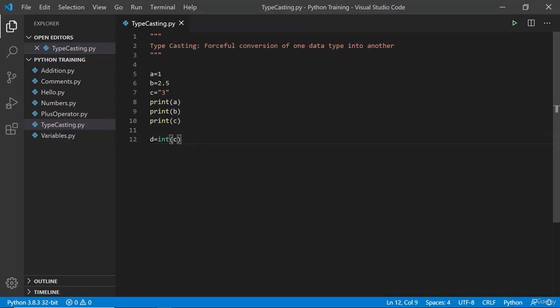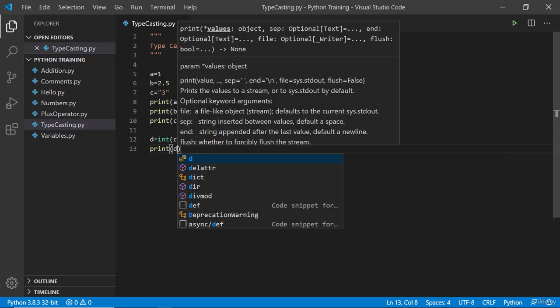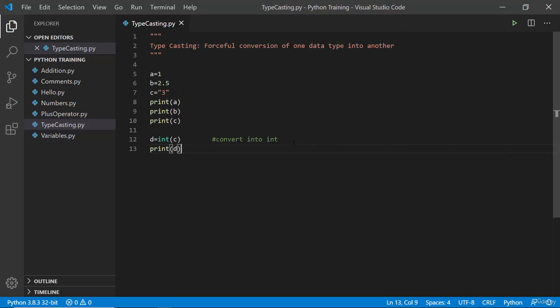This will convert c into an integer. So this will typecast, or convert, it into an integer. Let's print the value of d and check.